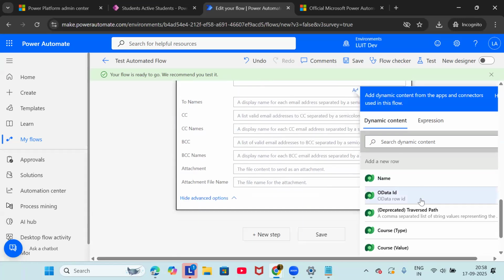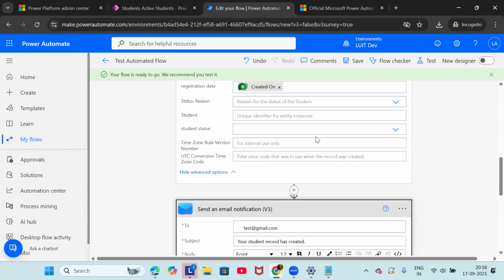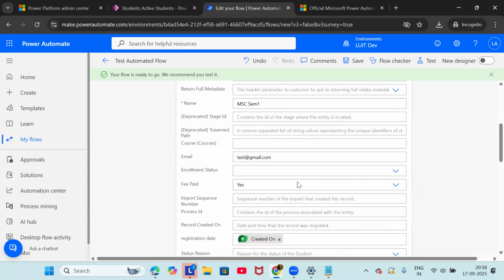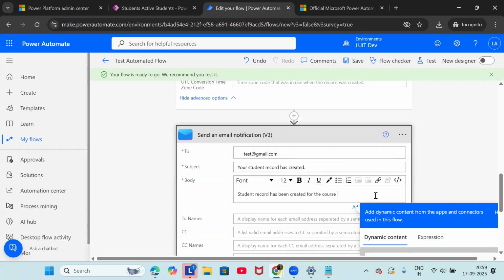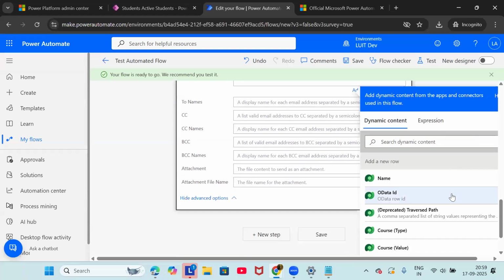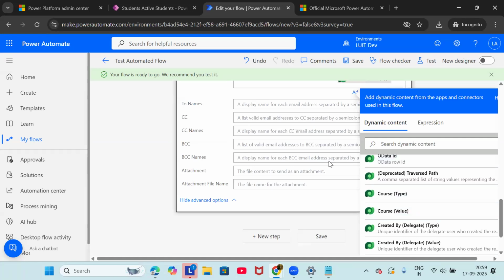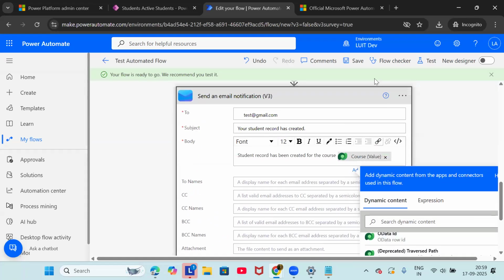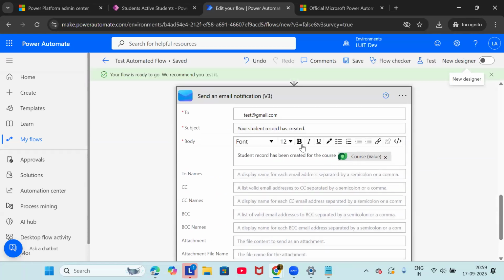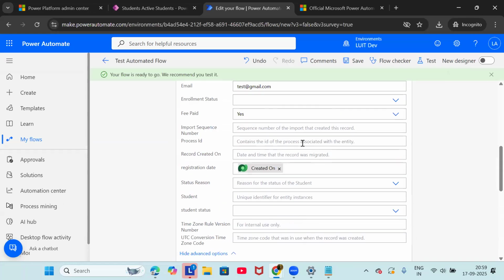So previously it was student, so here I had selected course value. But now that is not present, it will throw an error. So I'm just removing it, and whatever is present in the course record, that I'm selecting here, then only it will work. So that dynamic content also you should check, whether whatever you are referencing here is present in the previous steps. Okay.